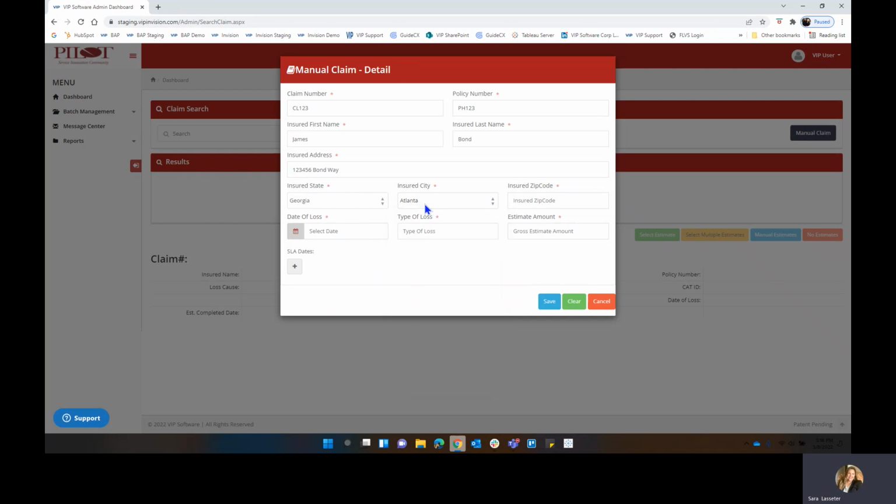enter my city, and anywhere there's a drop-down list, you can start typing the word that you're looking for, and it will take you to that area of the drop-down. I'm going to enter my zip code and then my date of loss.